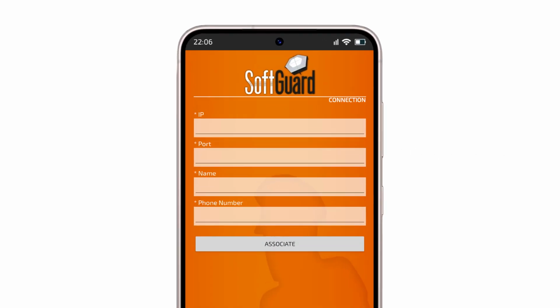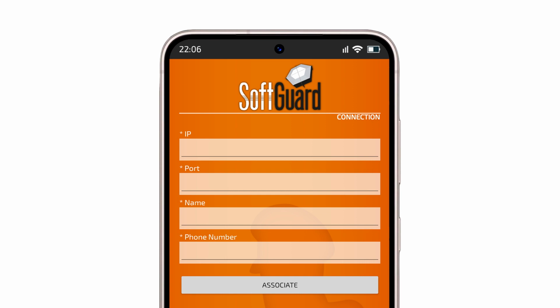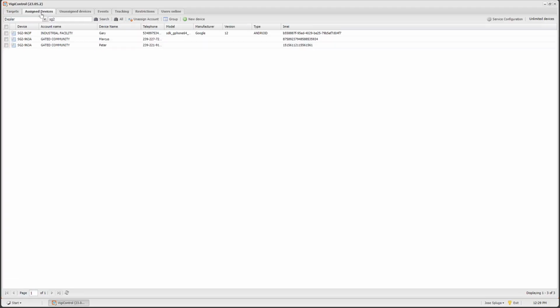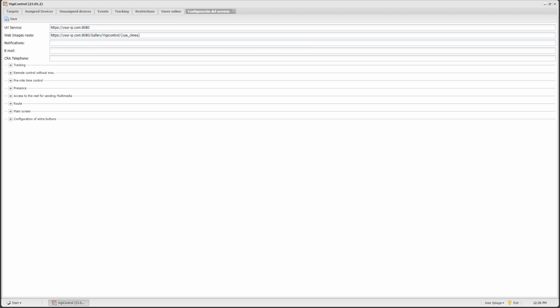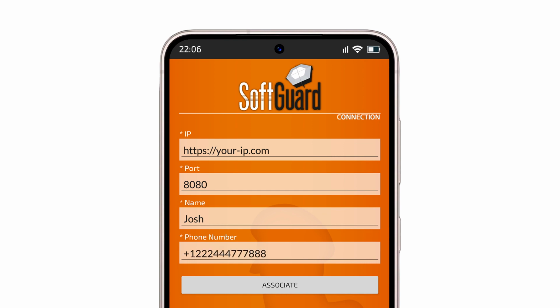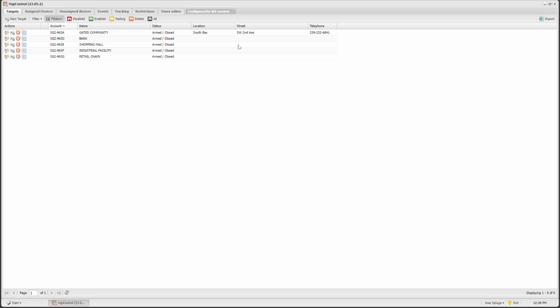App activation requires users to connect to your server by manually entering the IP and port details. To obtain these details, navigate to the VigiControl module and access the service configuration section, where you'll find your IP address and port. Next, users must input their name and phone number. The app is now linked, and they have to await activation by your monitoring center.